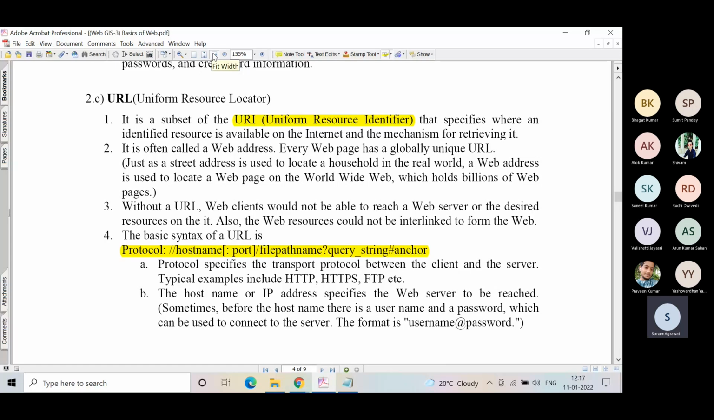Coming to the protocol, the basic syntax starts with the protocol. Most of the time it is either HTTP or HTTPS. Among these two, one will be the protocol. There can be other protocols also, like FTP. First it will start with the protocol, then there will be a colon, followed by the host name. The host name or the IP address could be written.